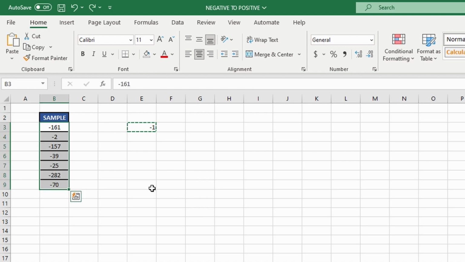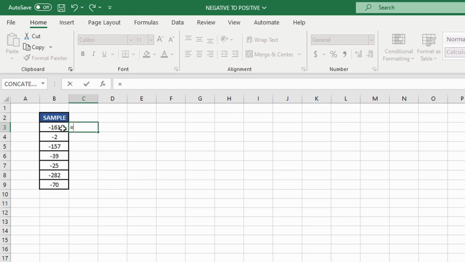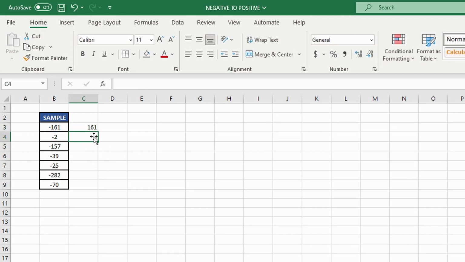There's actually another way for this. Let's try to undo that. To start the second method, all you need to do is enter any cell which we want to get the positive version of. Next, go ahead and type equals and click on the cell that we want to make positive. Next, type in asterisk and then -1. Once we do that, we can get the value that we wanted in its positive form.